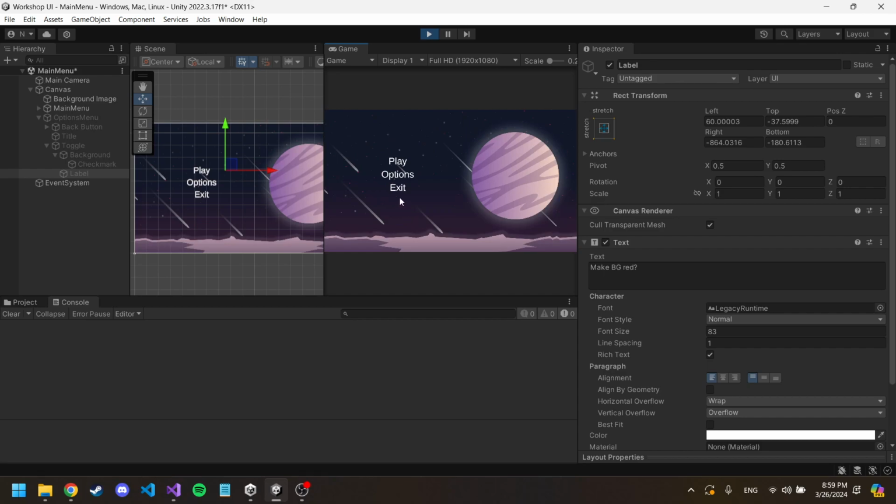We basically covered how to manage our scenes, how to keep our game objects within different scenes. We learned about different buttons, text, and other UI elements as well.